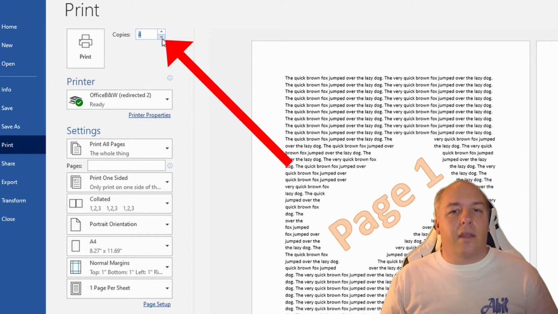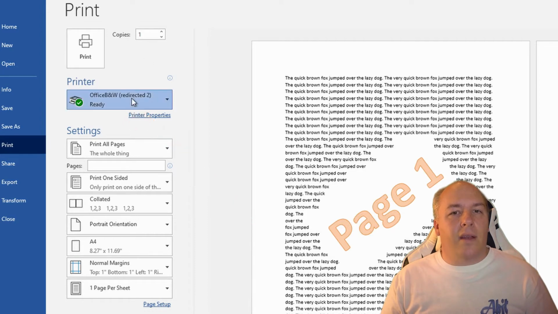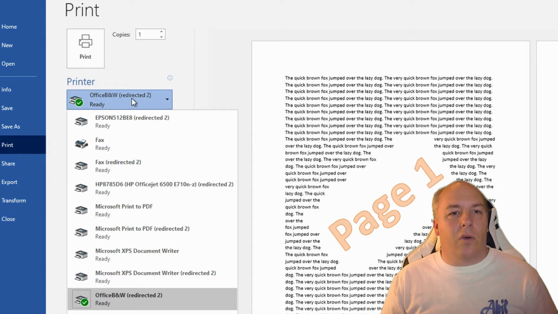You can either use the arrows on the right or just click in the box and type in the new number. Then we have printer selection. I have discussed the default printers in the last lesson. Whichever printer we have selected as a default will show in this box. If you want to send it to another printer, just click on the box and you'll get a drop-down list of all the printers connected or set up on your computer. Just click the one that you want to send this document to.